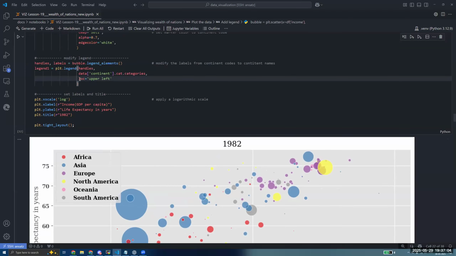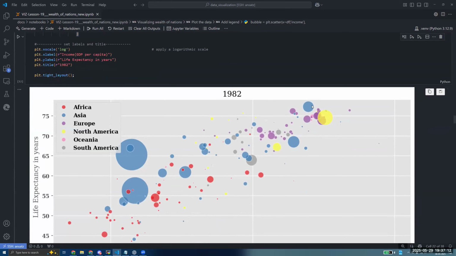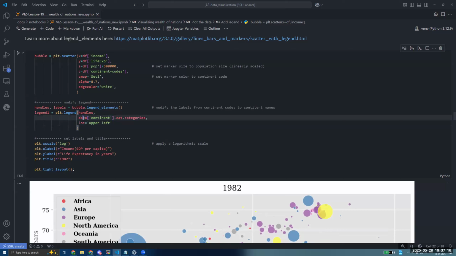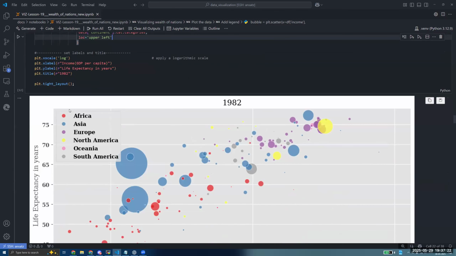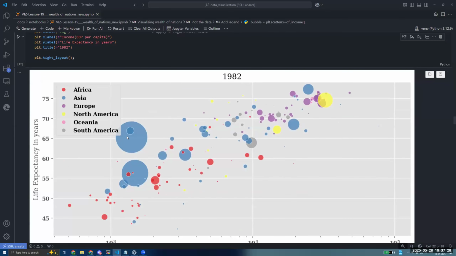Okay, and finally the location is going to be upper left. So once that is done, it is going to plot those. We're going to group those things by number, and we're going to give them the string through data of continent with cat.categories. So it's as simple as that. By just adding these few lines, we are able to get a fairly good legend over here.